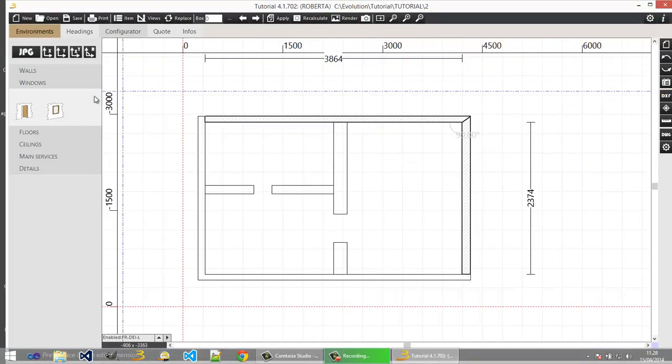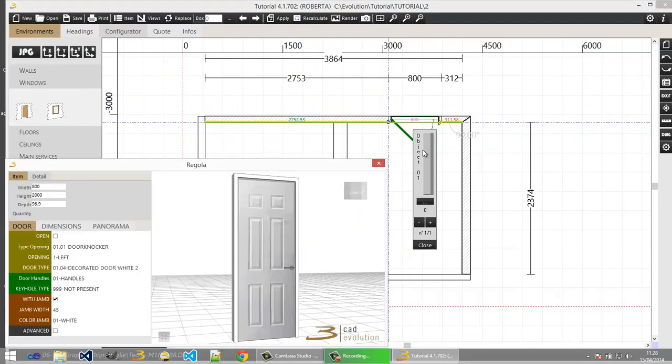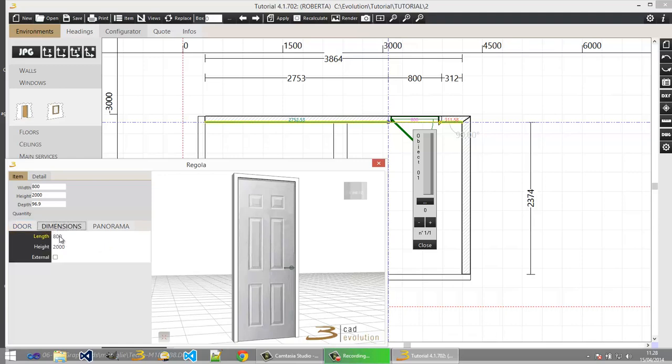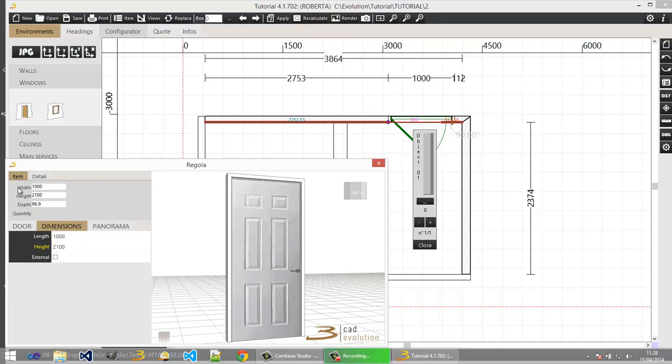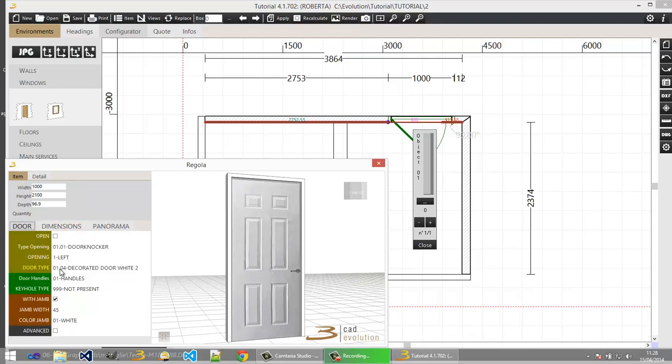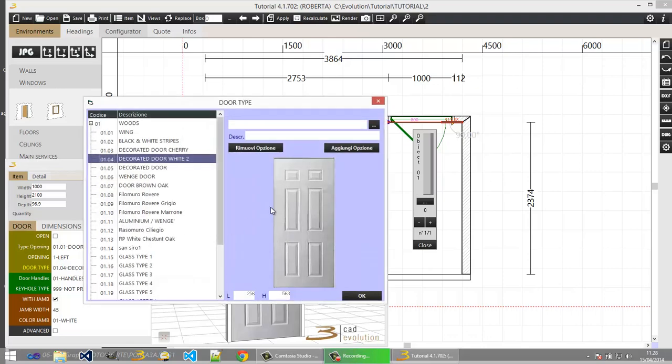Now we can insert a door. And change some characteristics. Make it bigger. Also higher. And we'll also change the type of opening. You can see here. Keep the same. The finish.